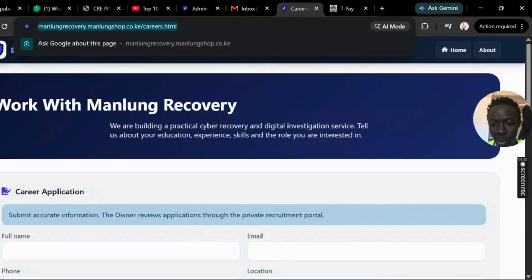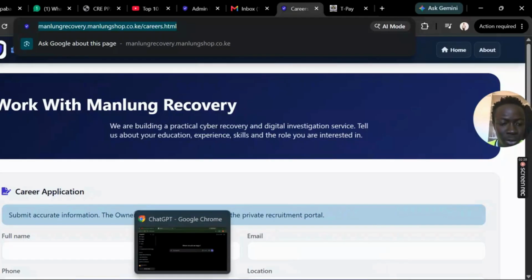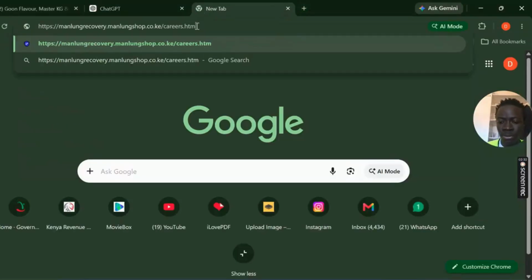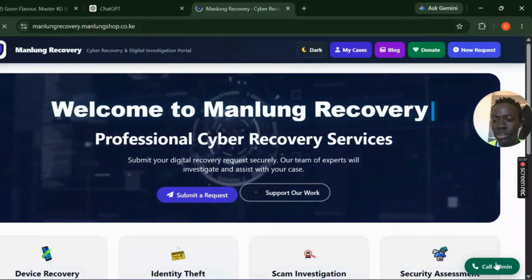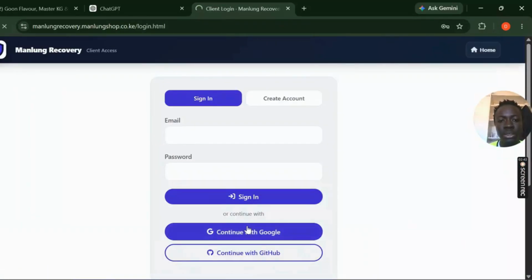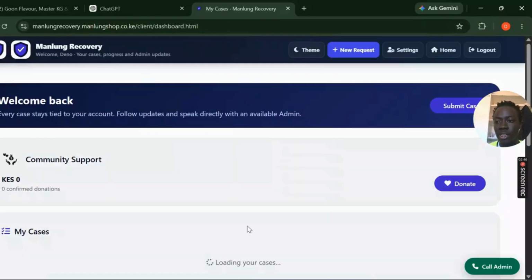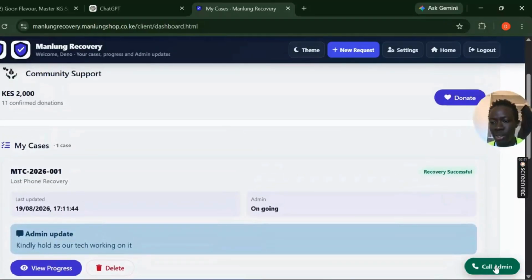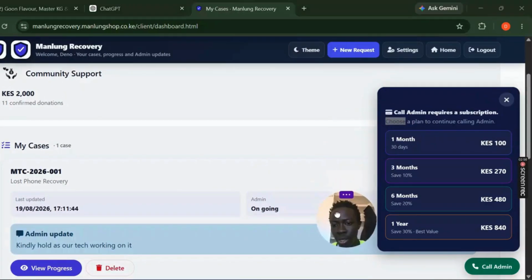Let me see how much is the phone call. Let me try calling Manlung. Sign up with Google. Signing in. So see, I have a case that is already submitted. See me call admin. It will tell me to subscribe.